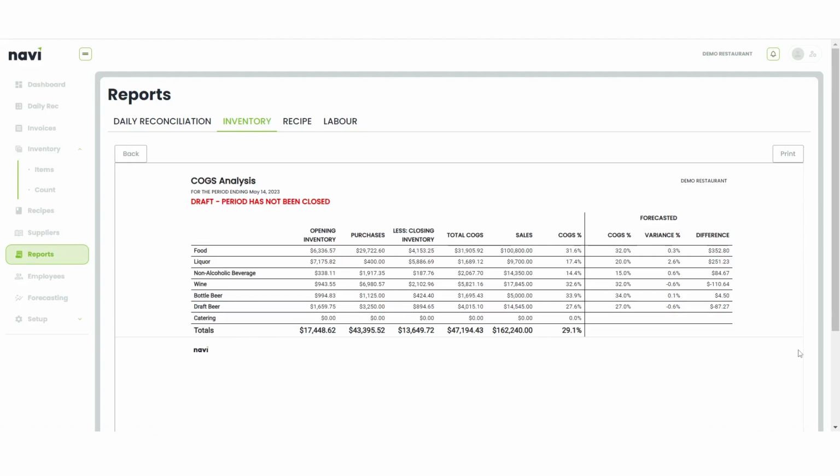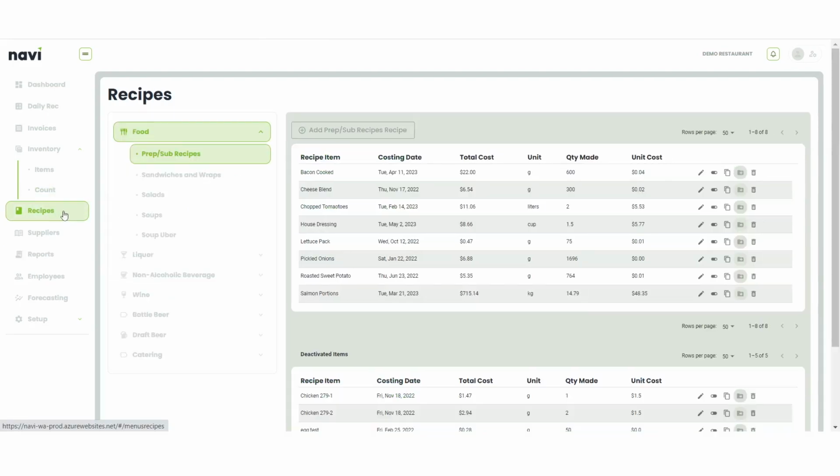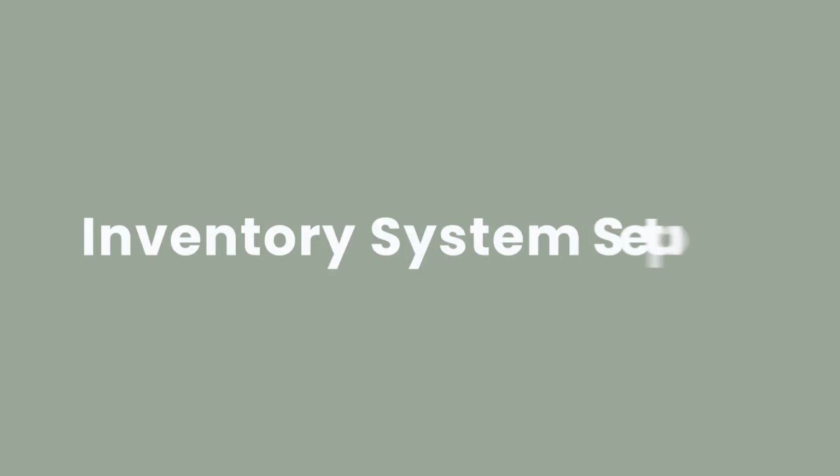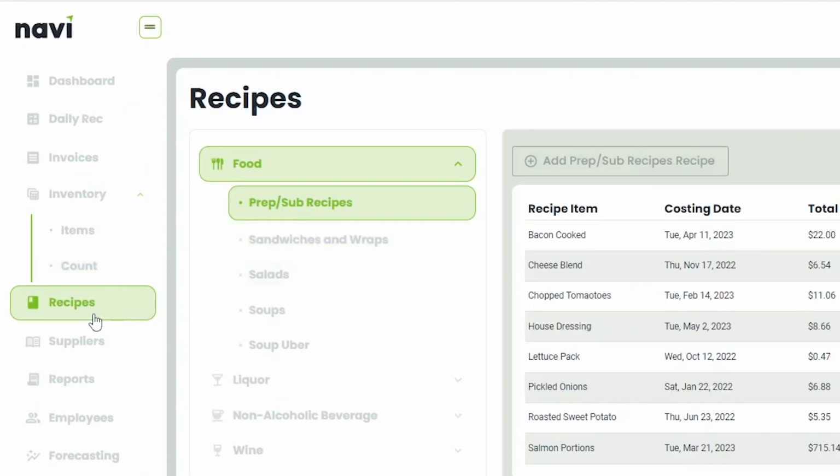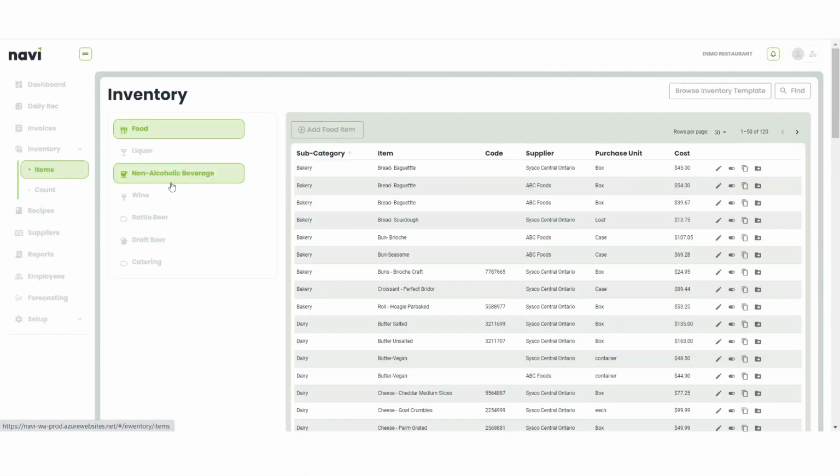This brings us to the recipe building module within Navi. Let's see how to get your inventory items set up and start building recipes. Now that I've showed you how to count your inventory, now I need to show you how to set up your inventory in the system. This is probably the biggest part of setup that needs to be done, but we've made it easy for you if you want by having a template of downloadable items to get you on your way quickly.